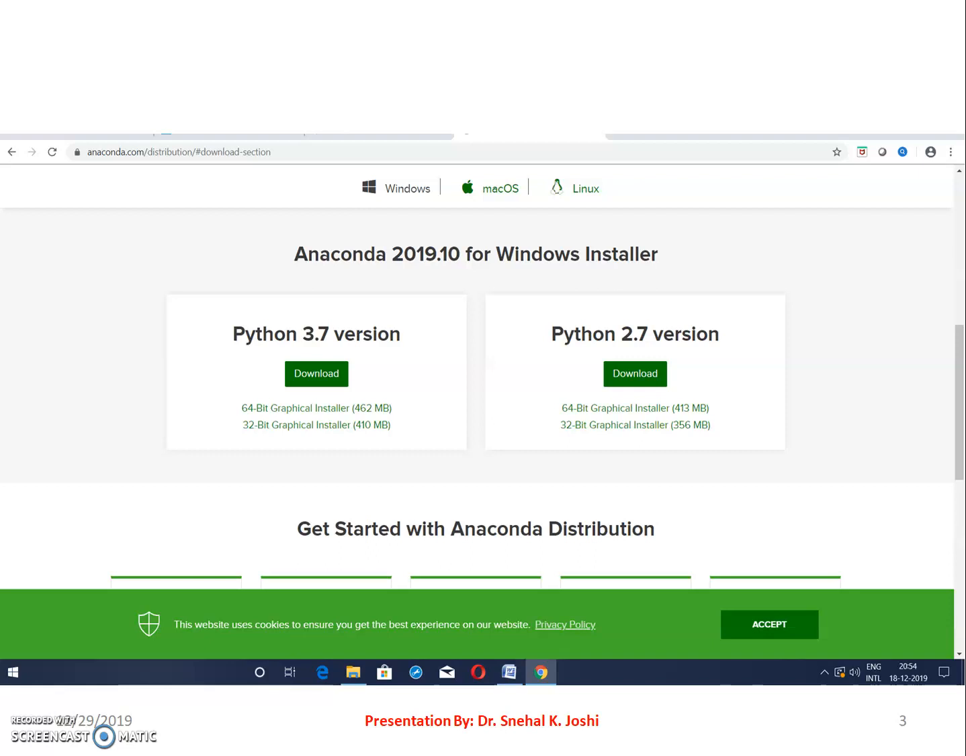Just click on download now. And if you are using 32-bit, like your OS is 32-bit, you select accordingly. Otherwise, go for 64-bit and select Python 3.7 version, which is the latest one.